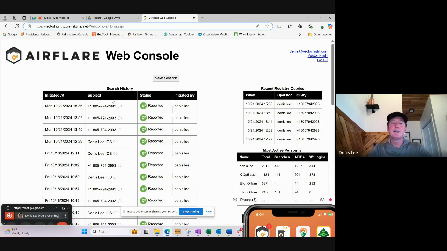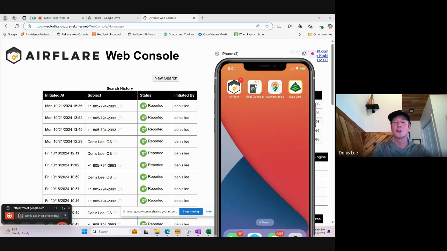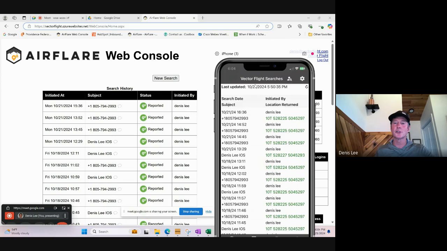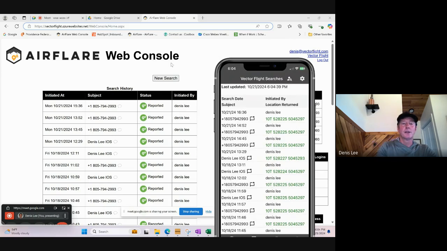Bottom line, the easiest way for patrollers in the field to get those coordinates and bring them into Avenza is for those patrollers to have AirFlare Field Console on their phone. So I'll go ahead and open Field Console. This is the search that was done by dispatch. This is the record inside of Field Console.